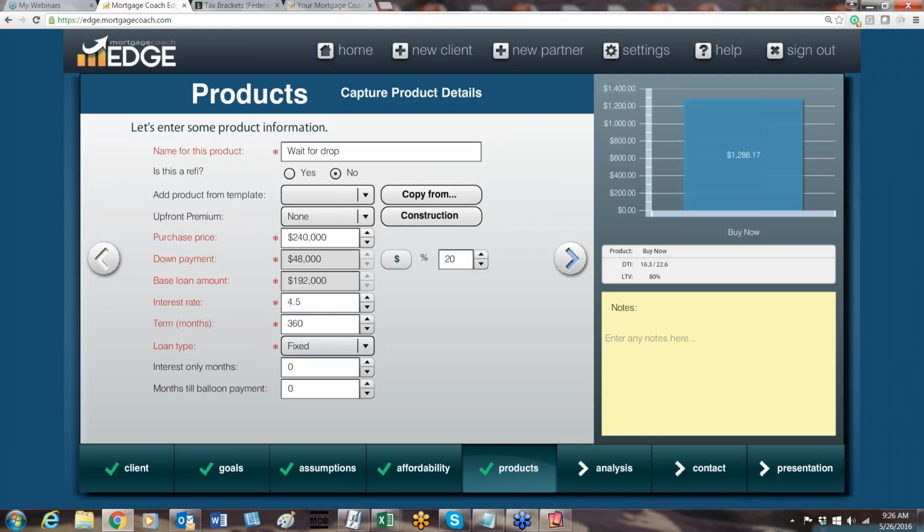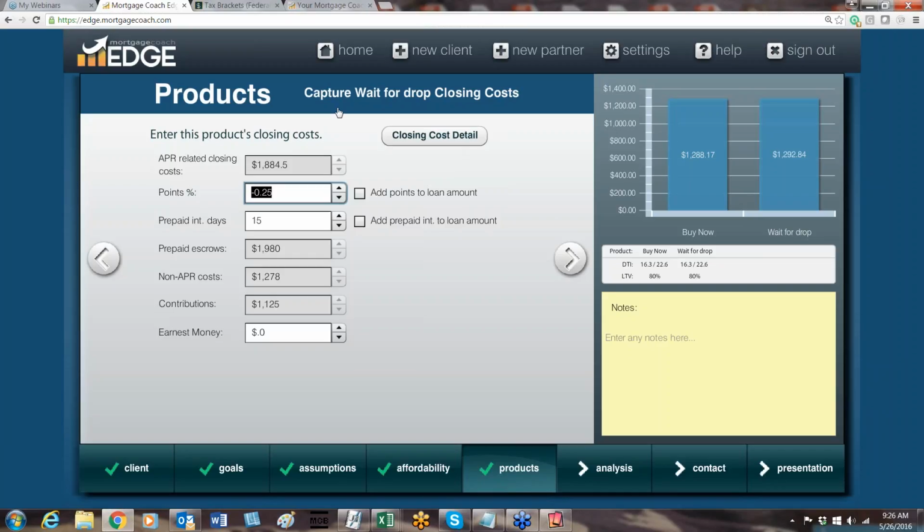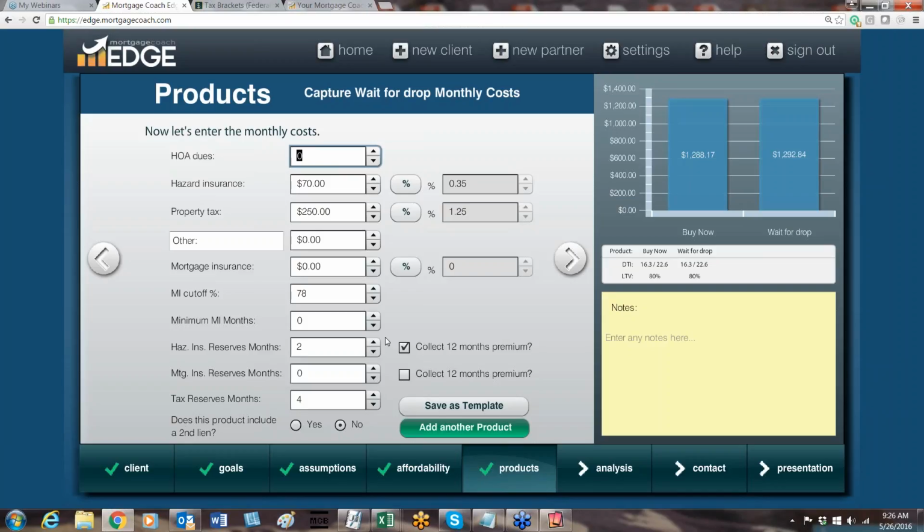As we advance the screen, you can see that by using that copy feature, all our fees carried over. Unless the fees for some reason change, you would need to modify them. Otherwise, we advance our screen and you'll see all our monthly costs and reserves also copied. So you can see how really quick it was to develop that second product, wait for drop.